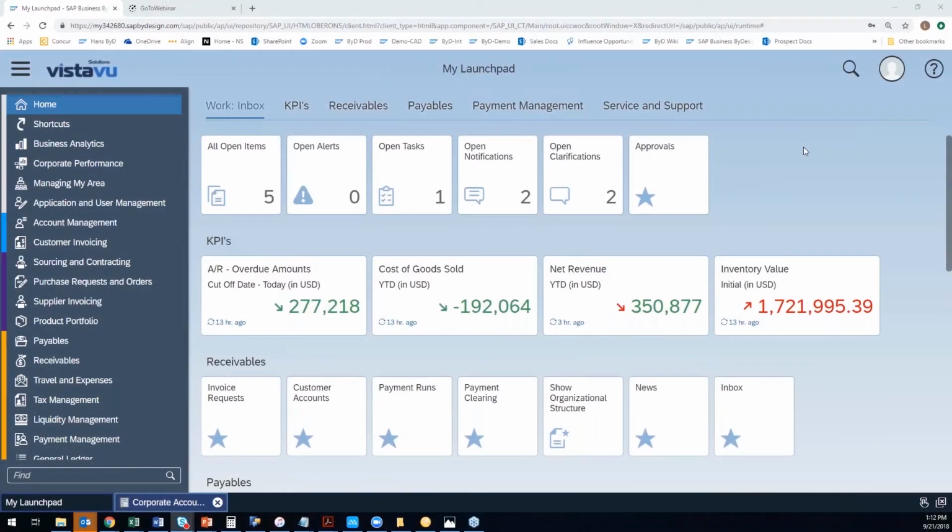Logged in as Edward Black. He's our financial manager within our organization. And the first thing you'll notice when we pop into the system is going to be our dashboard. So it's what we call our launch pad.